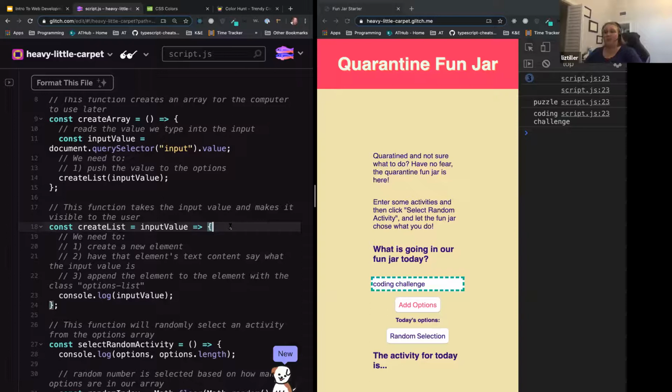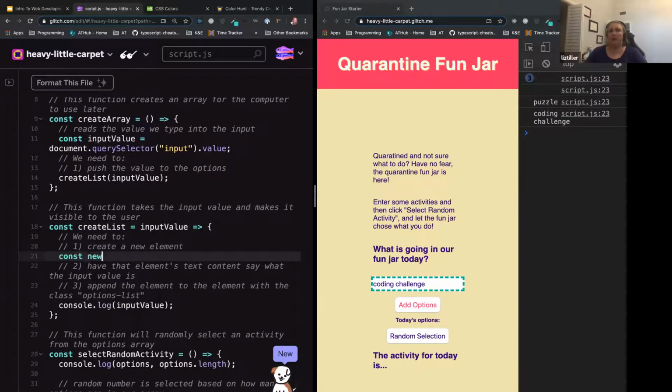So again, we have some methods that are built in. So to create a new element, we're going to do const new element. And it's going to go a little crazy over here in my console because it's automatically updating every time I type something in. And I'm going to say, hey, document. Instead of query selector, we're going to create an element. And I want it to be a p tag. It's going to be a paragraph tag. Okay. So now I have a new element.